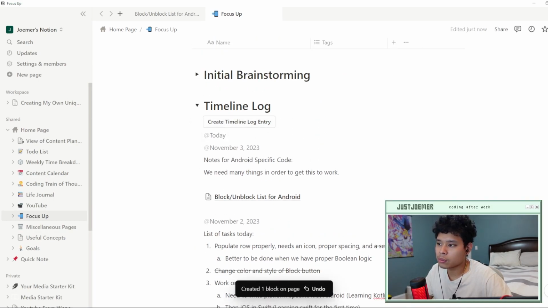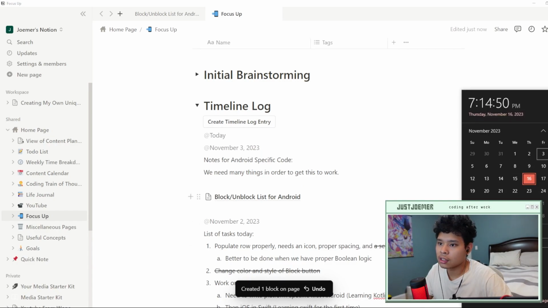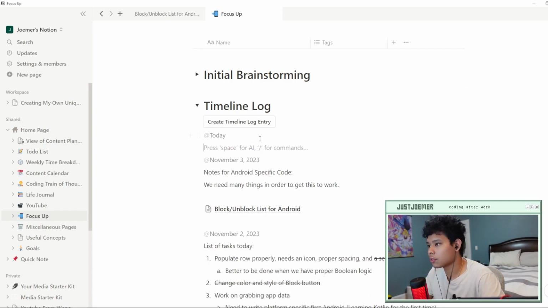Yeah, so last time we worked on this was November 3rd. November 3rd was like a week or two ago. So yeah, it's been a while. So one thing to do: find how to get usage time of installed apps.